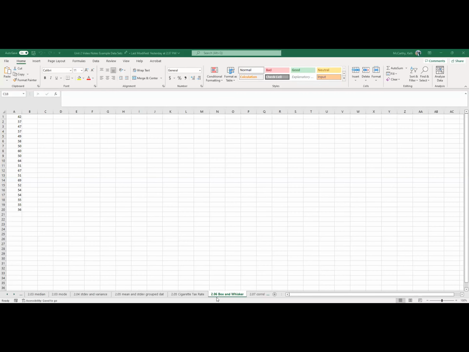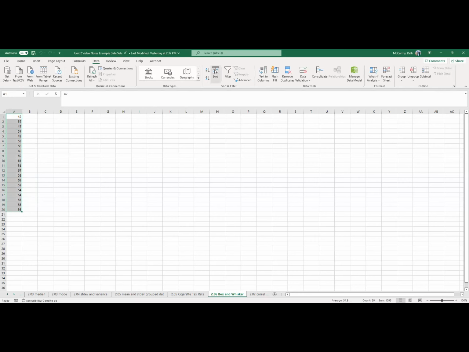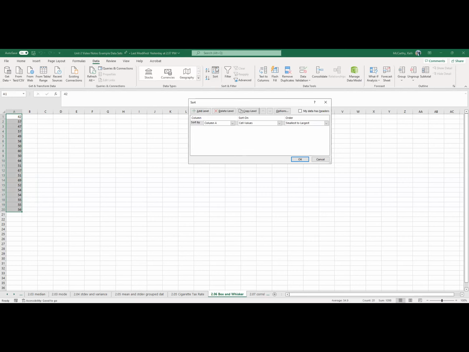So looking at Excel, this tab 2.06 box and whisker, here's that data set that we have. The first thing I want to have you do is sort your data in order from least to greatest. We're going to want to have this done for finding our quartiles by hand. If you're using Excel, you don't need to have the data sorted. It will automatically figure that out. But since we do want to do this by hand and using Excel, we want to sort the data first.